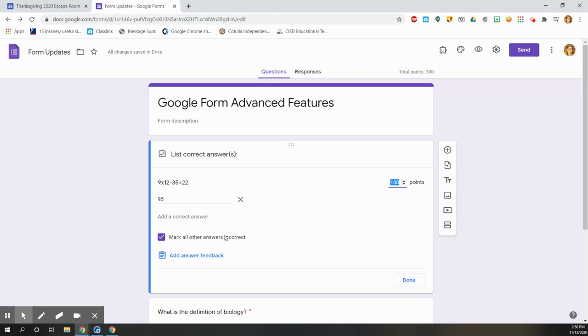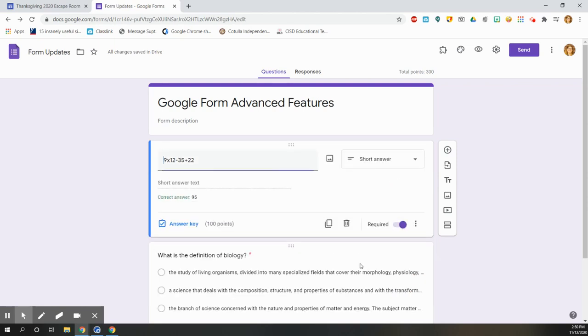But this doesn't give them the try again message. I'll show you where you get that. So I've put in my problem. I've gone in here and put in my answer key. And over here to the right, next to required, on the bottom right of the question, there's the 3 dots.